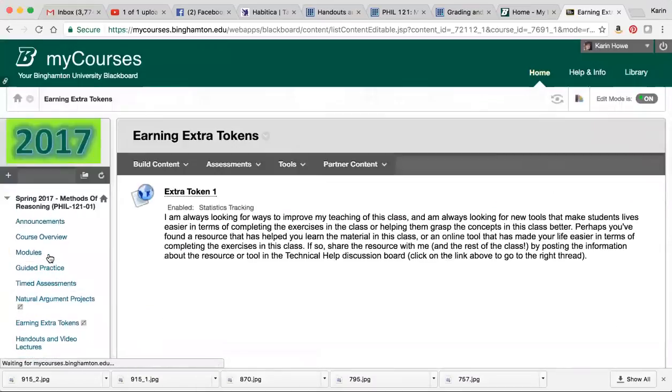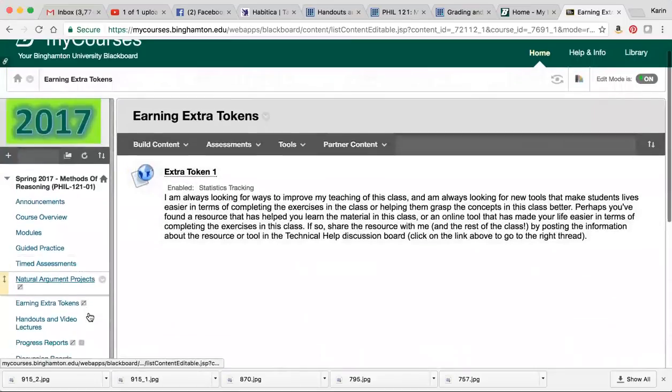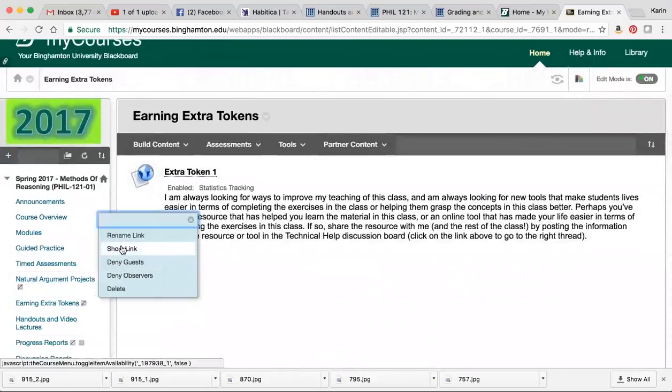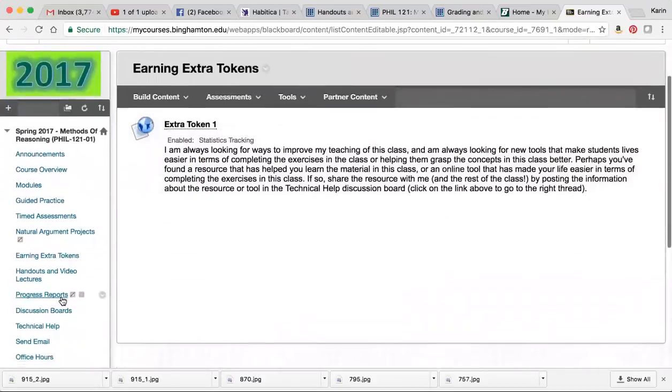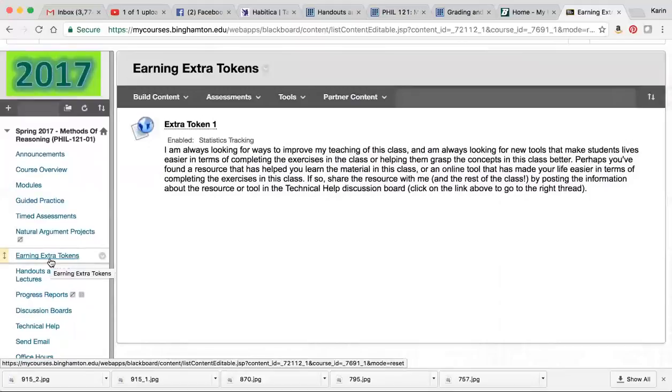Then there's this, actually I can make this available. It is not available to you, but I can make it available. Okay, so this is where it says earning extra tokens, here's where I will keep a list of different ways that you can earn extra tokens in the class. So there's one currently. It's not a very likely one that anyone will be able to do, but if you do come across some cool extra tool that makes what we're doing easier, I would be delighted to have you share it with me.